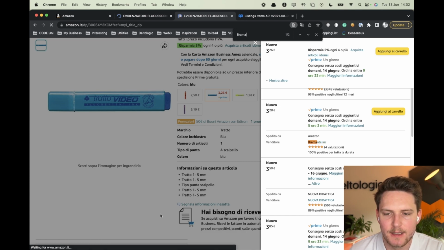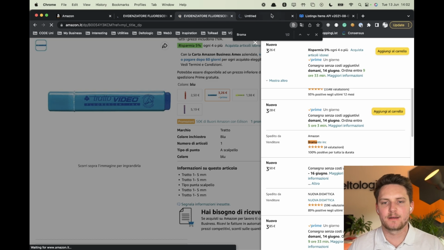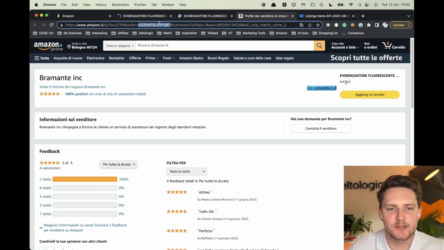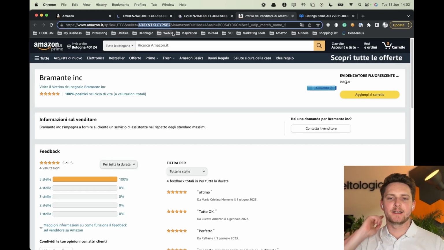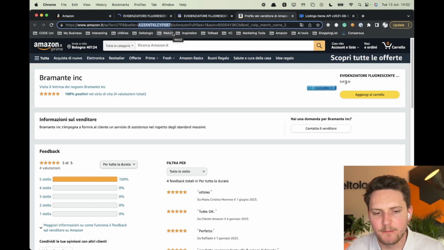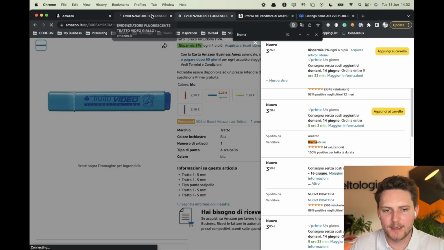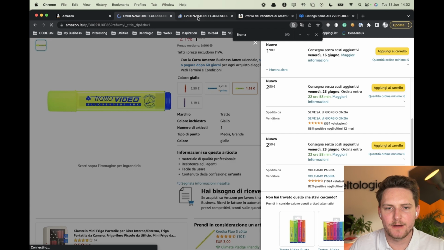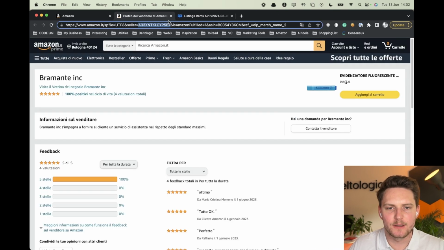So we have a seller. We can click on it, and here we can extract this value. So this is our seller ID, and this is very important to do. Going back, we have our seller ID and we have our SKU. Let's close those.